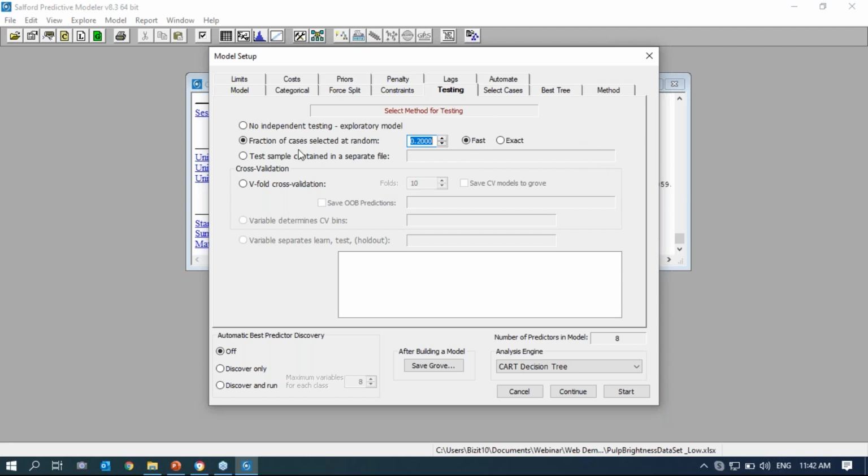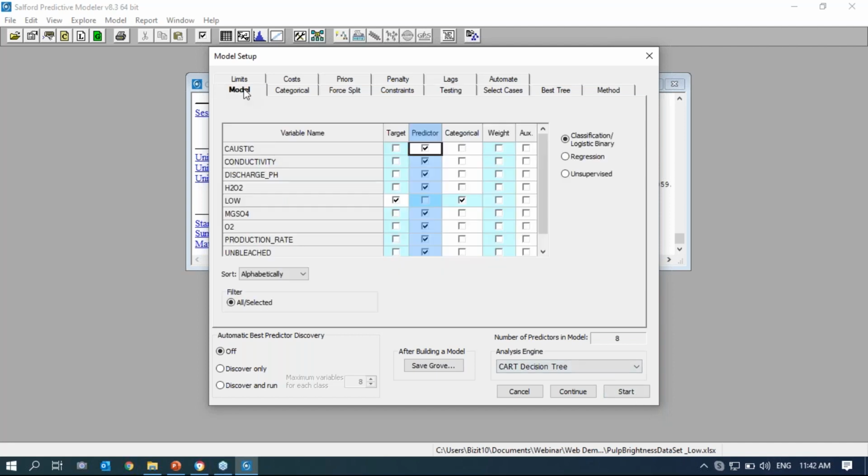Okay, let's say suggested for the CART model, if you have less than 3K observations, you can use cross validation. If you have more than 3K observations, you can choose fraction, or you can go for the test containing, or you can go for the separate learn and test data set. Okay, and then go back to the model.